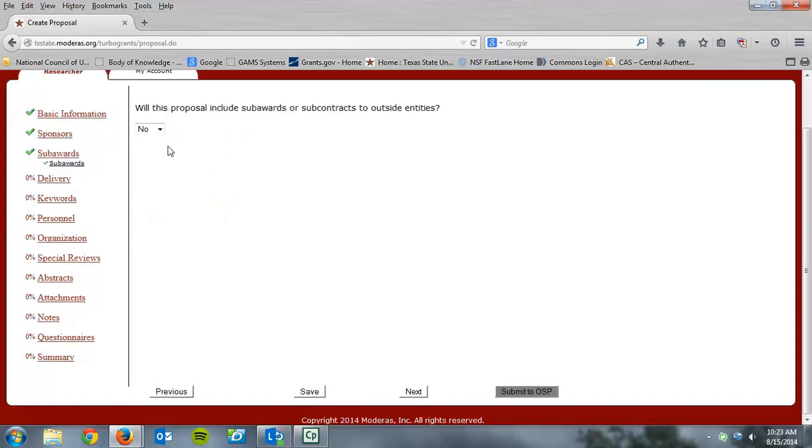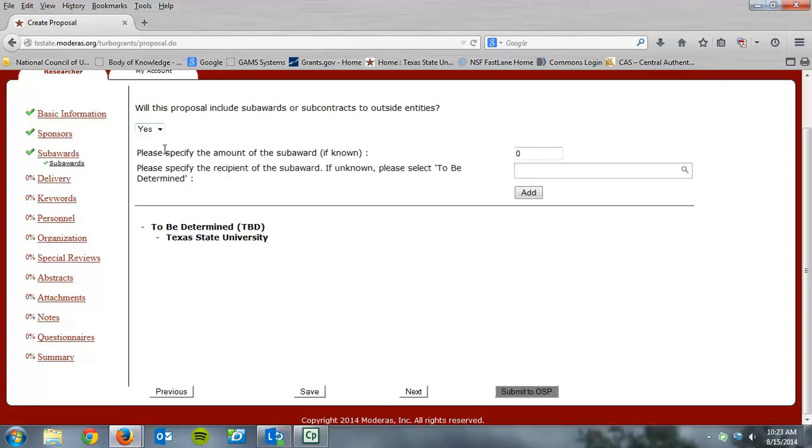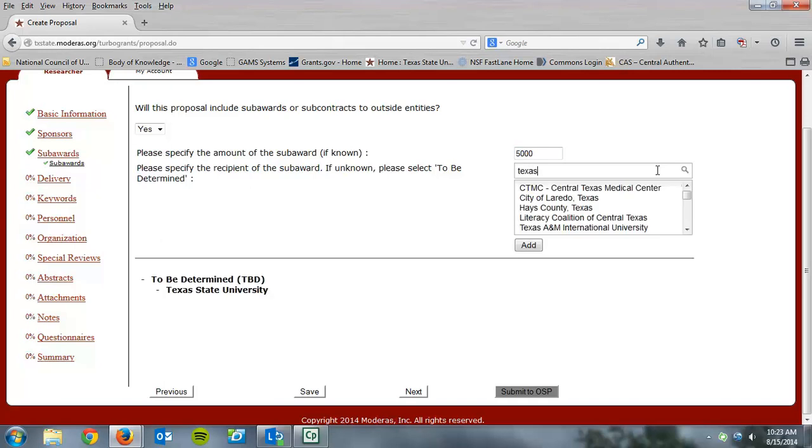If you anticipate providing subawards or subcontracts, please select Yes. If known, enter the amount to be provided to each subaward. Please select the subawardee from this proposal by typing their name. If the subawardee you would like to add is not located in the drop-down, please inform the Office of Sponsored Programs via email or through the Notes section located toward the bottom of the questionnaire.